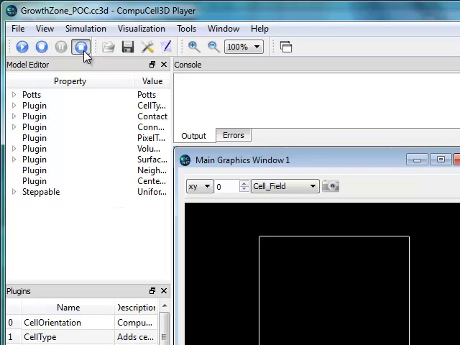Don't hit the Stop button until you're ready to end your simulation, because once you've stopped your simulation, if you hit the Step or Play buttons, it'll restart a new instance of the simulation.